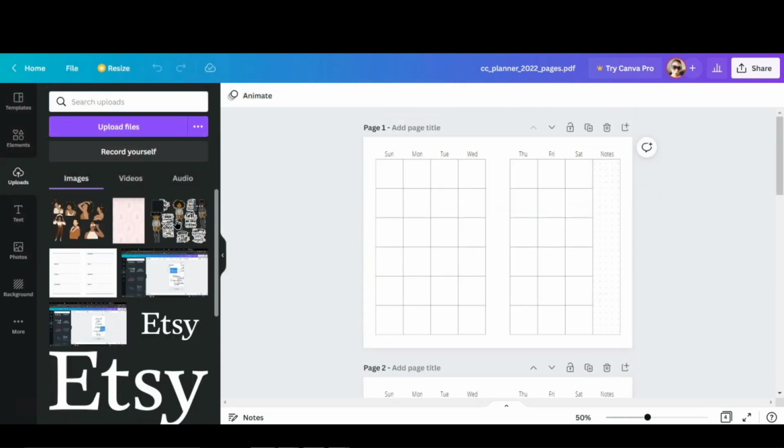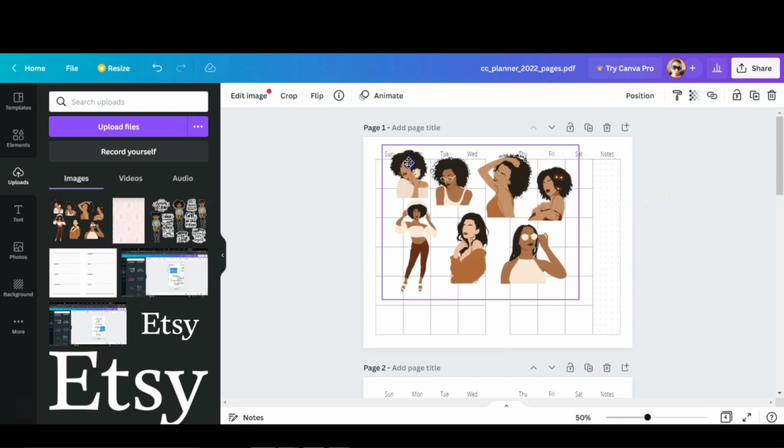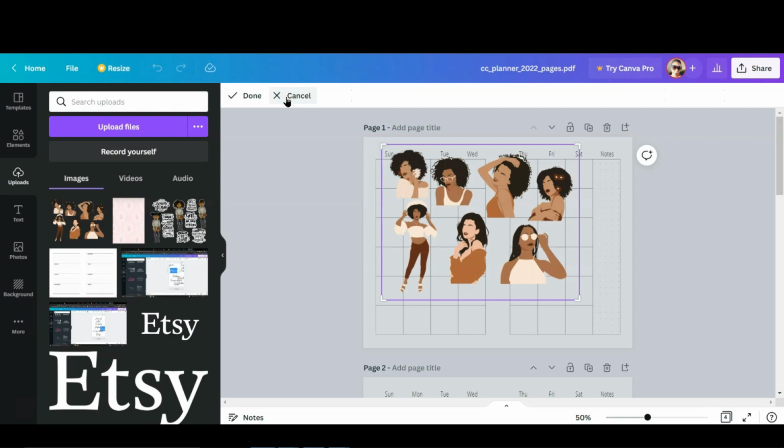Now I don't want to put all of these girls on this insert. I just want to use one. So what I'm going to do is use this crop option, and I'm just going to drag to the doll that I want to use. Sometimes this might not work as well as you would think because of the way the dolls are positioned, but so far this is going to work great. I chose the one here with the shades on, and I'm going to click done. So it cropped everything else out.